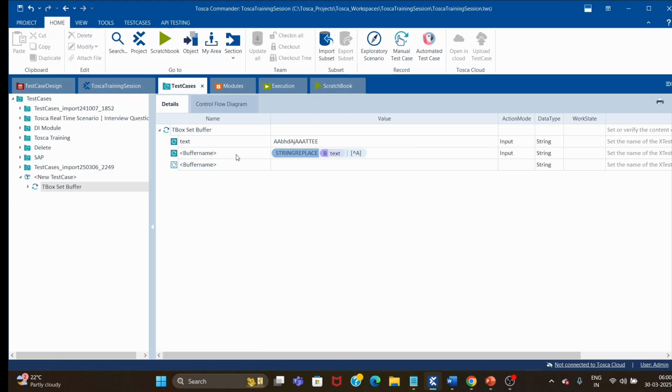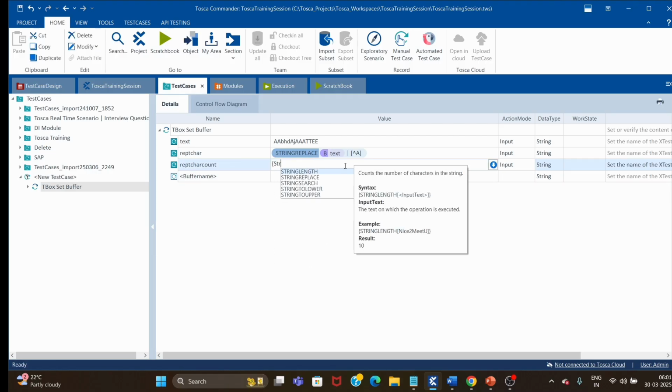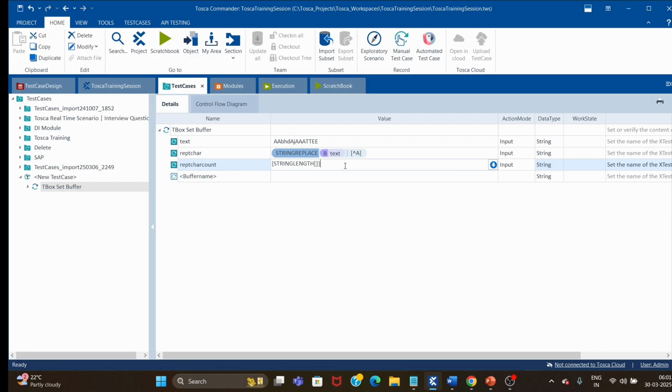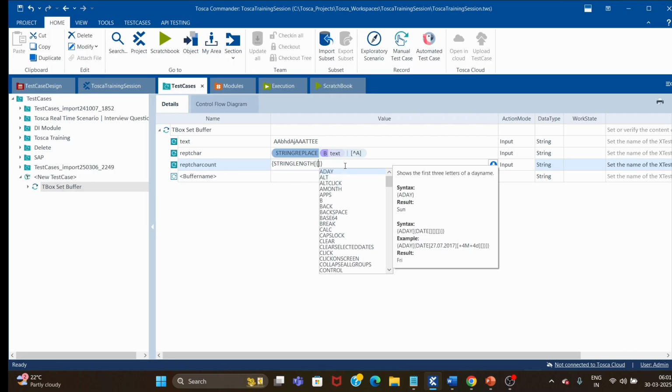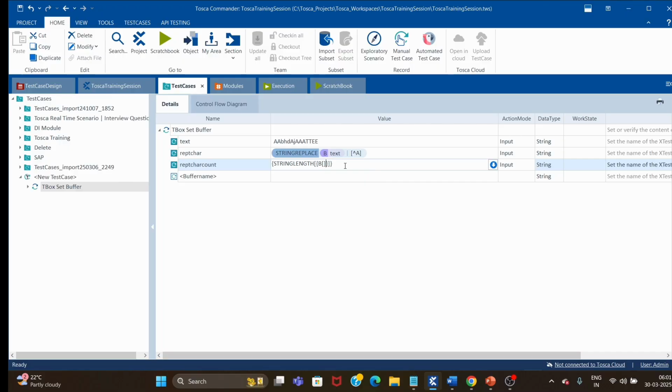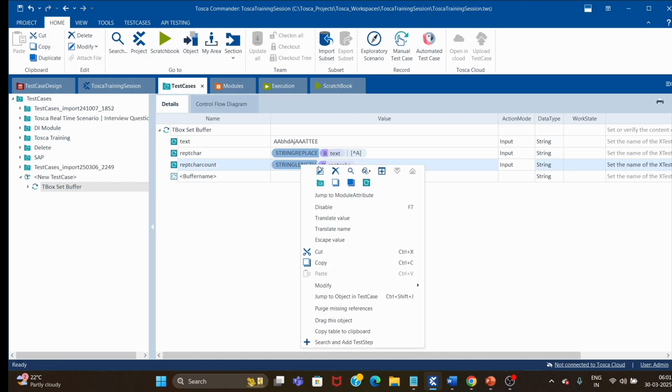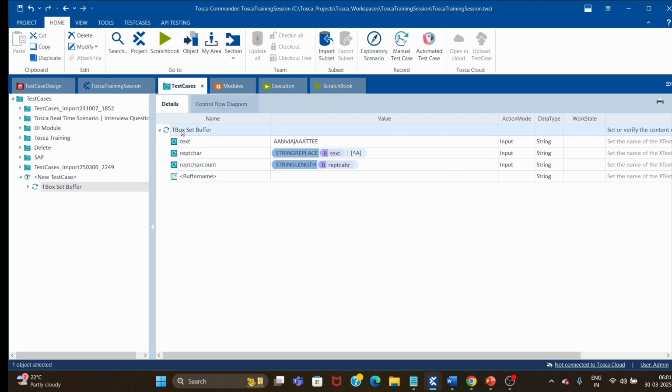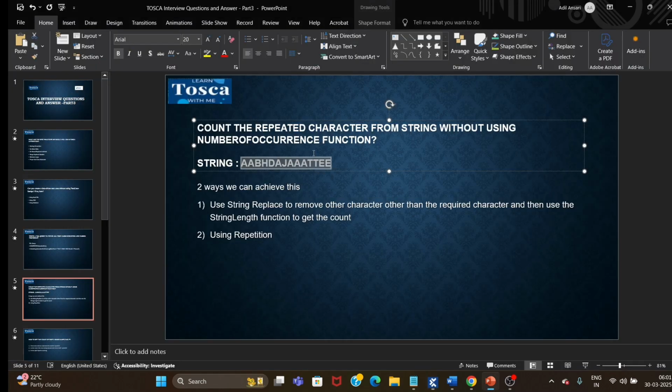After that, what we can do, let me give a name, repeated character. Now I can use count, and I can use string length, and I can pass here that buffer name, which is reptchar. So if I right click, sorry, let me run it because I changed the buffer name here.